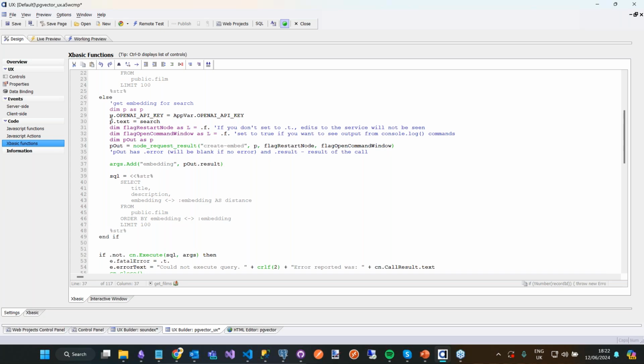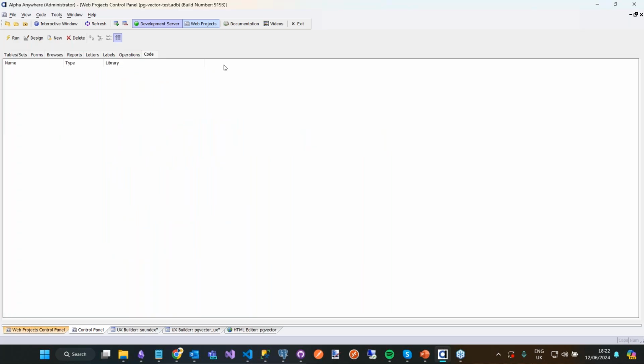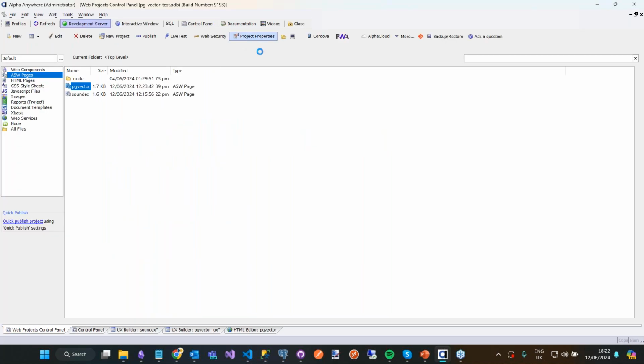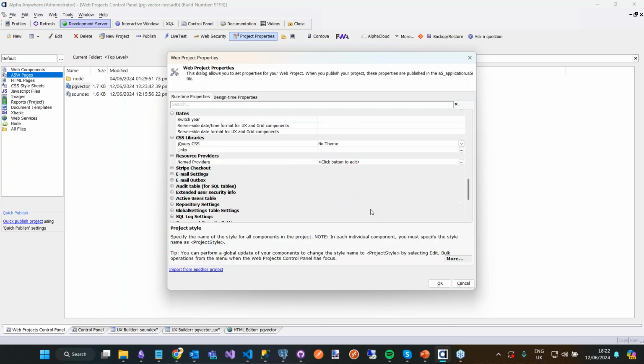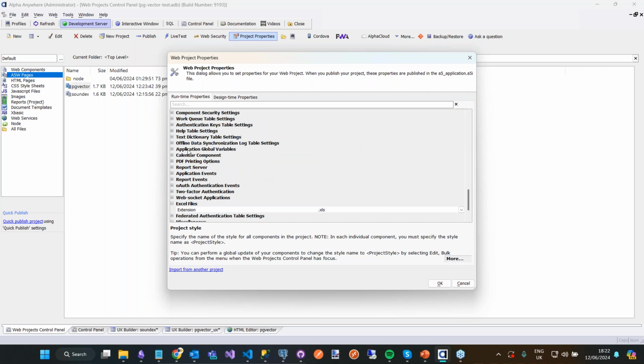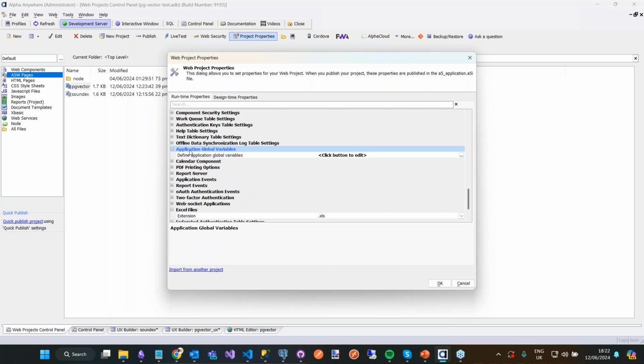So here we're getting our API key. If some of you are looking at this app var syntax, this is something you can do in your project properties. There's a section called application global variables. Quite often you might want to get this from a SQL table, but if you've got some hard coded things that you want available throughout your entire application, put them in here, and then reference them using the app var dot syntax and then the name of your property. So it's really good for hard coded globals.